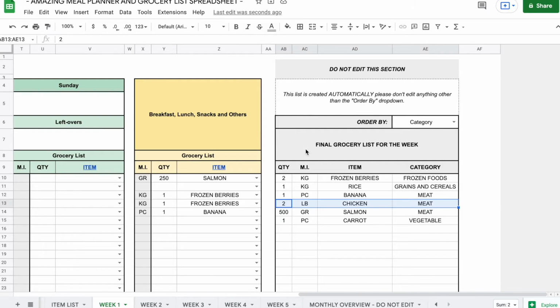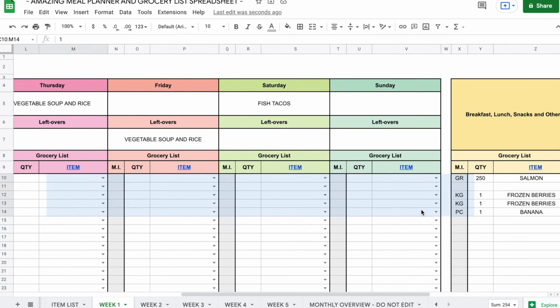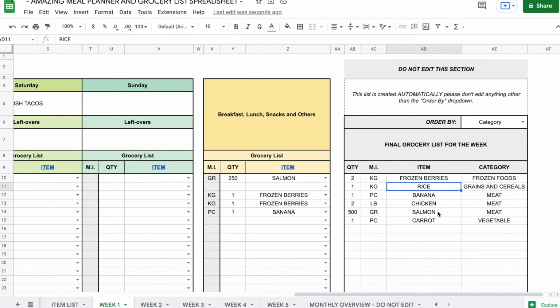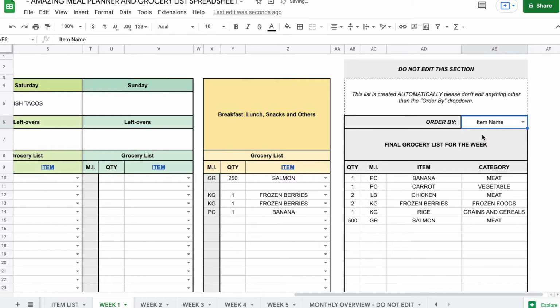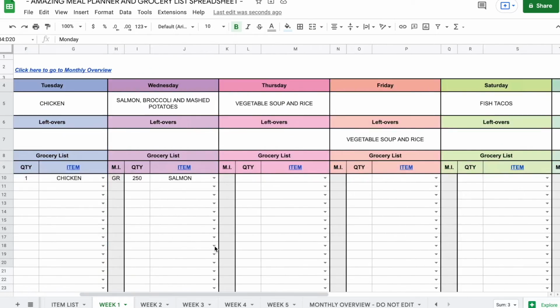What it's going to do is it's going to take whatever you input here in all of these sections. It's going to add up items that are repeated, and then you're going to get one unique item with those quantities added up. And you're going to be able to sort them by category or by item name. I recommend category because it's going to be easier for you to find in the supermarket, all the meats together, all the vegetables together. Everything repeats from Monday to Sunday.